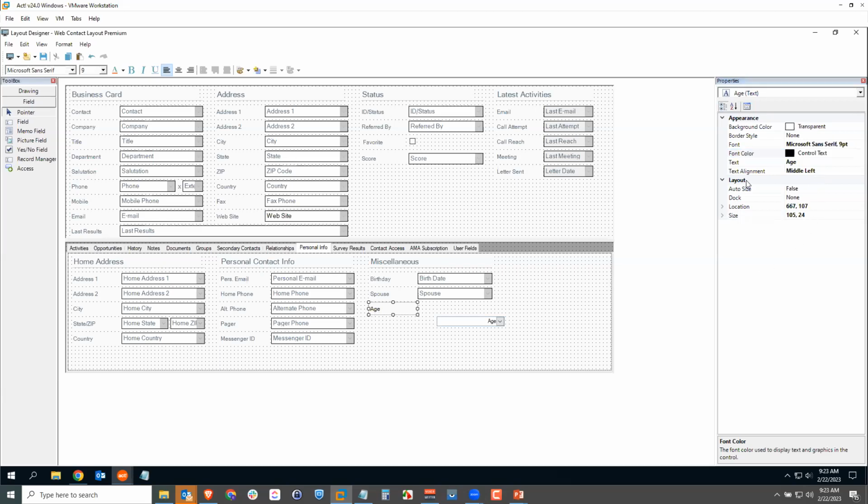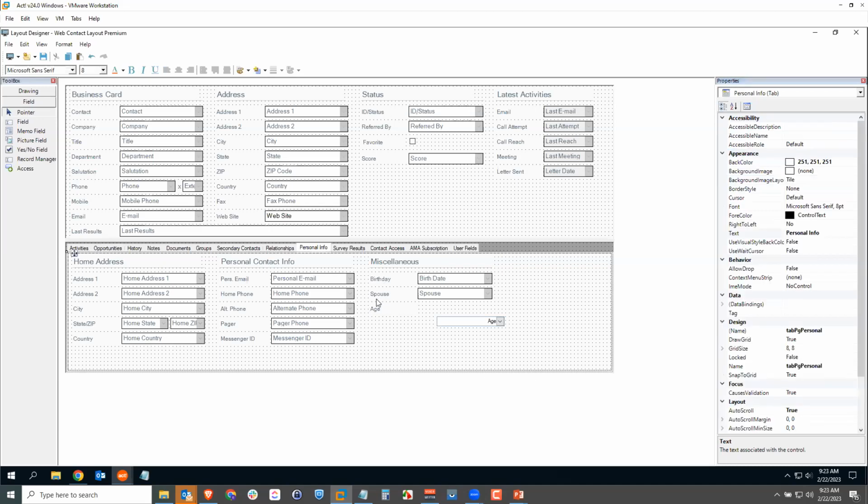Now I'll click my age field. I'll go in here again, and instead of using control text as a color, I'm just going to paste in that color from the previous one. And so now my label is lined up. It's the same size. It's the same font. It's the same color. Everything looks great.